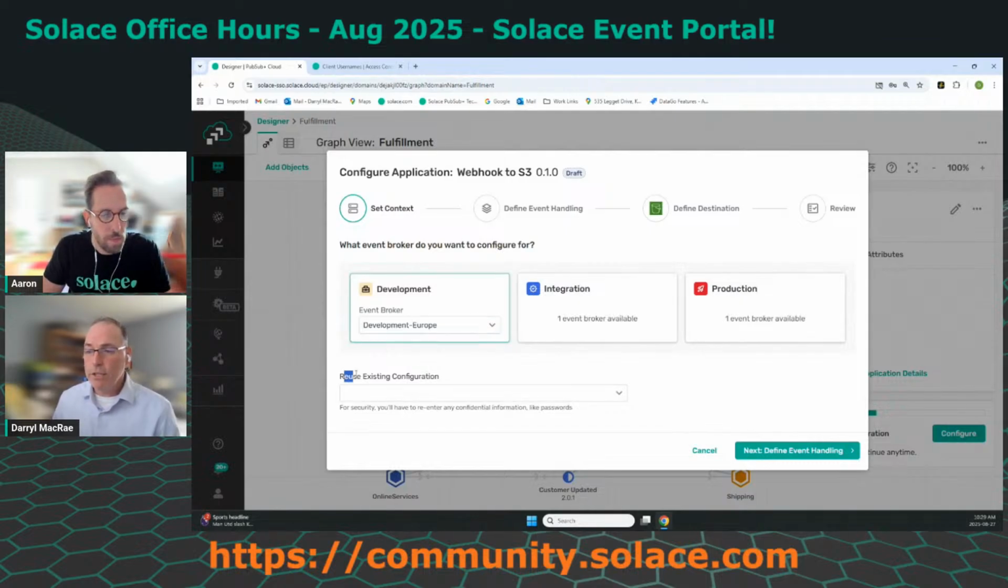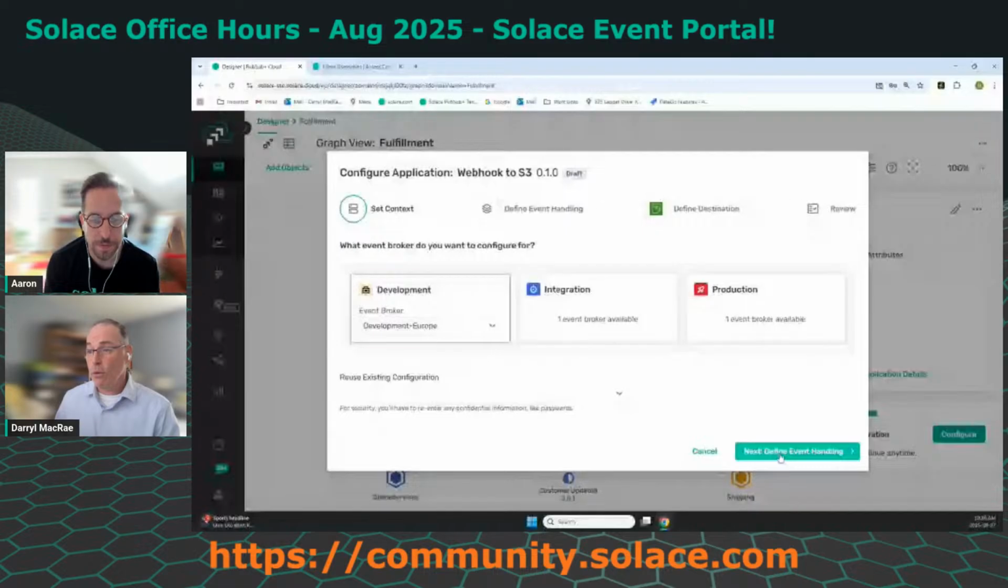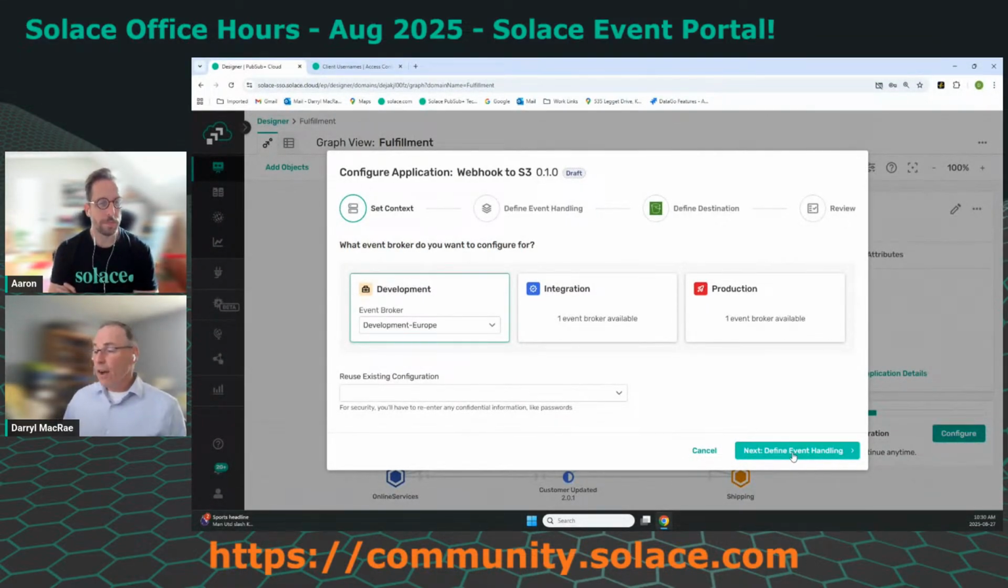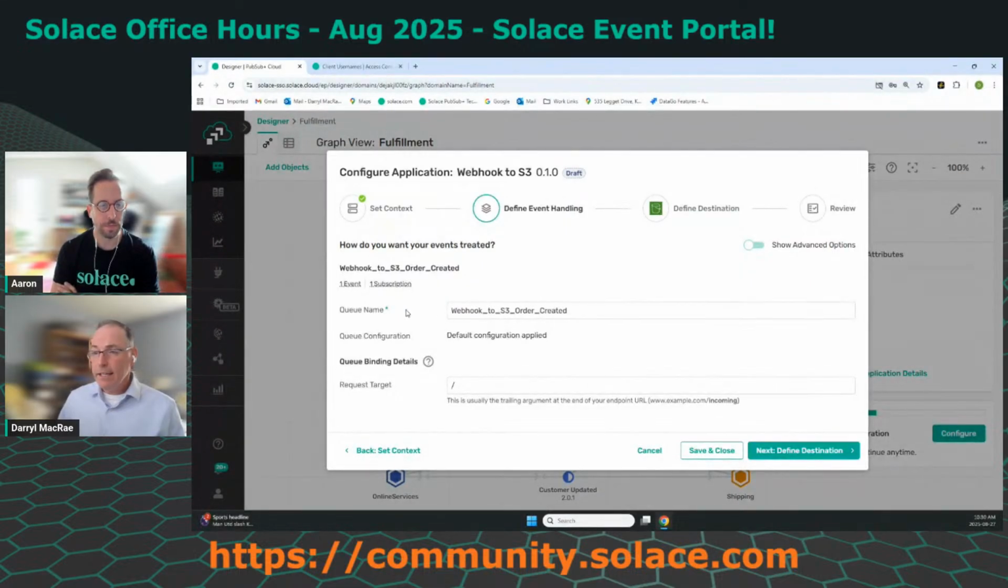Okay. I said you can reuse an existing configuration. Well, none exists yet because we're creating the first one for this webhook RDP. And so now we define. Okay. Yep. So this is for when we're going to promote this to a subsequent environment. This makes it even easier to do that, so you don't have to repeat a lot of things you just did. Okay. So if I define the event handling, this will give you some sensible defaults.